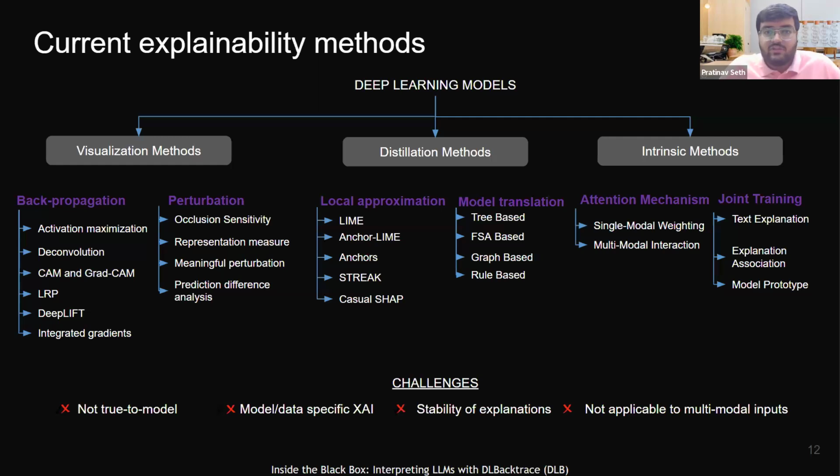You have the attention mechanism, which people nowadays try to use in order to explain their models, but it cannot be directly translated to explanation. Then you have another domain, joint training, which is making the model learn explainability while it's learning the task. That is again a different field in itself. But all of these have their challenges.